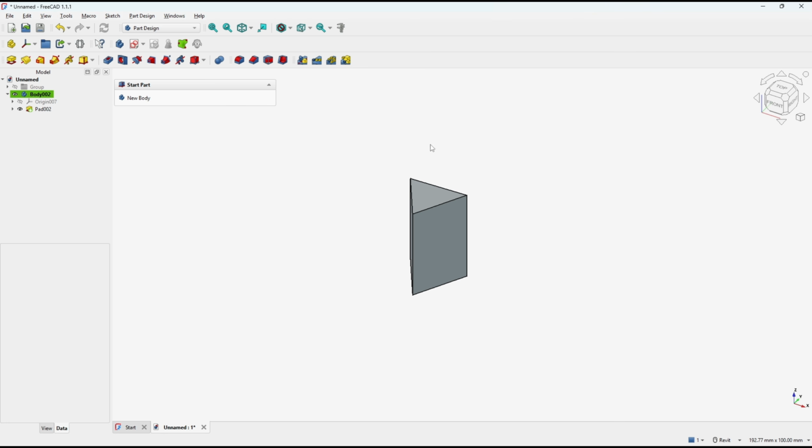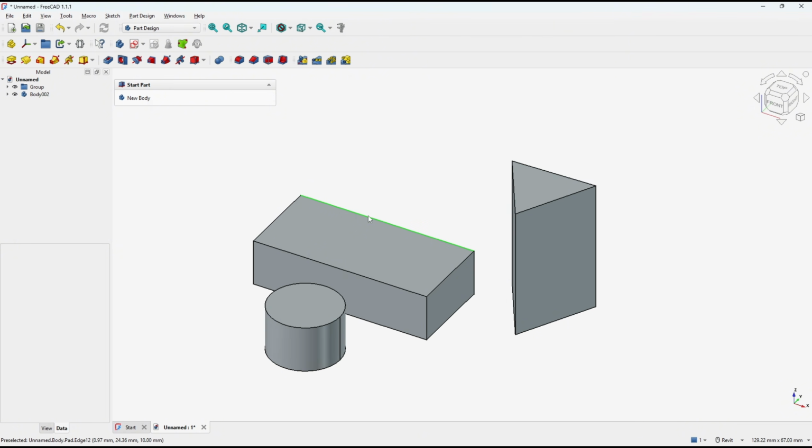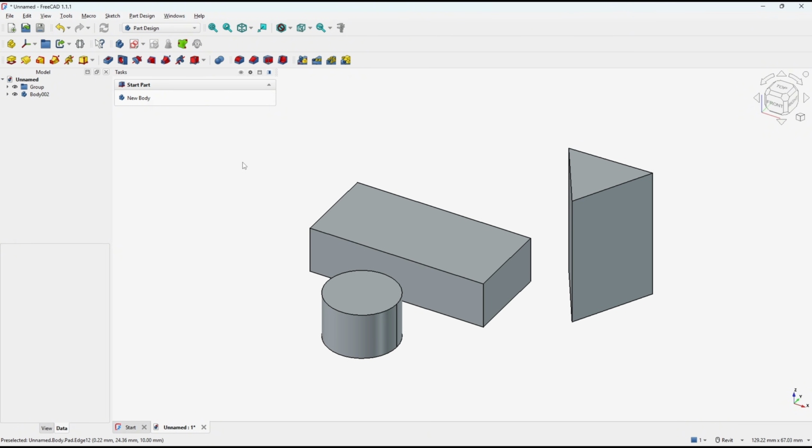Now you can easily show the group again by clicking this icon. So that's it for basic FreeCAD 1.1: how to group objects.